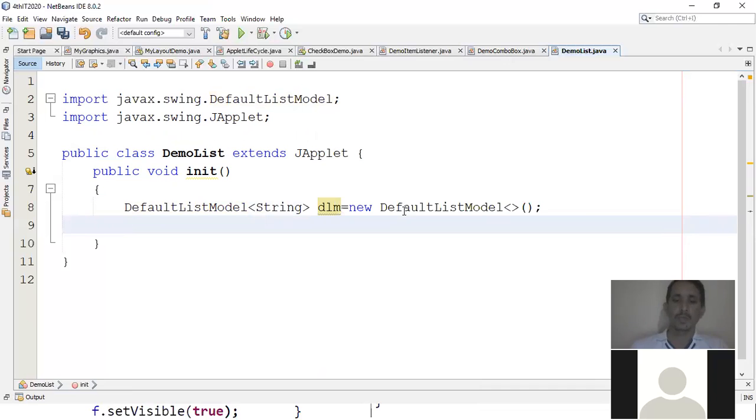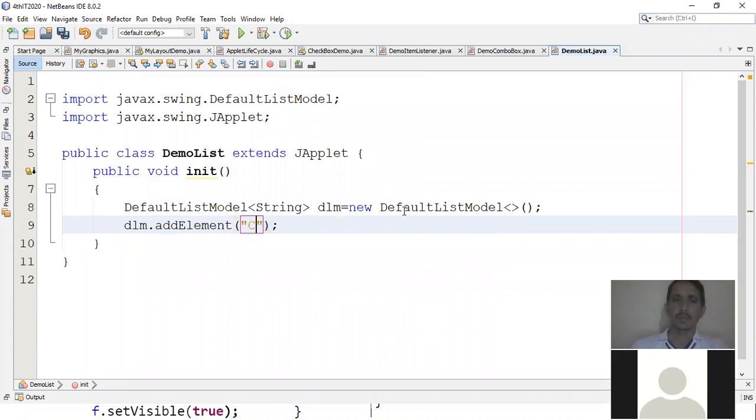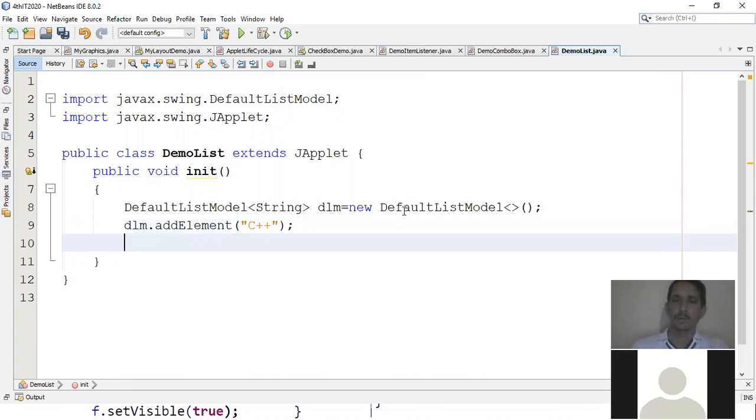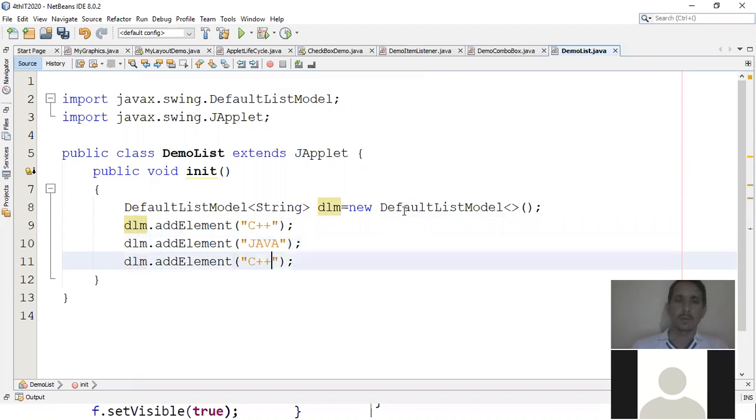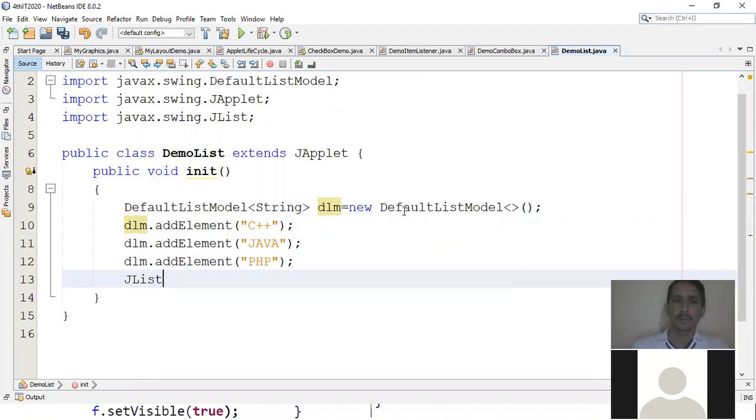Now we add the objects, add elements: C++, Java, PHP. Now we create the JList. Again, it is a kind of string list. JList.